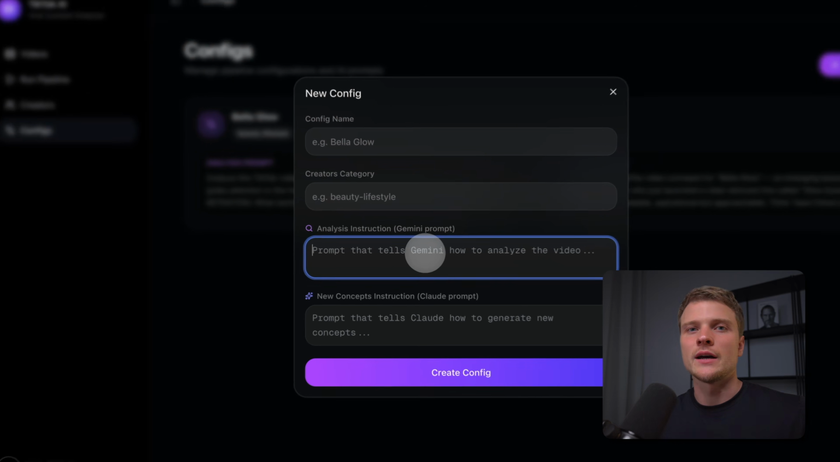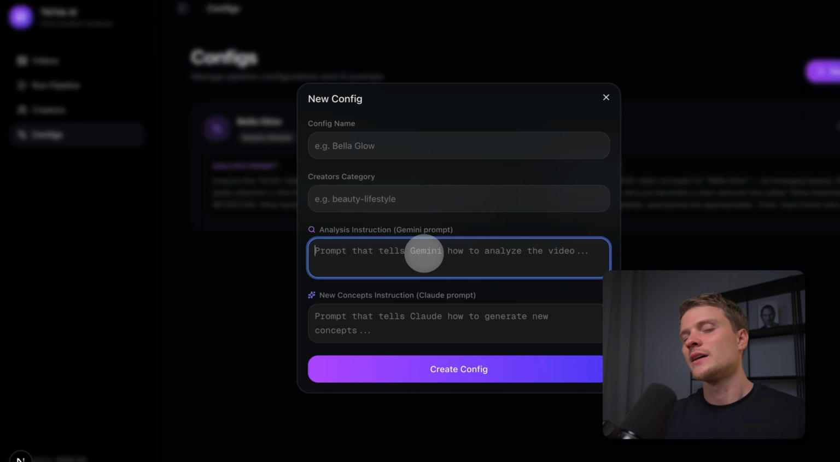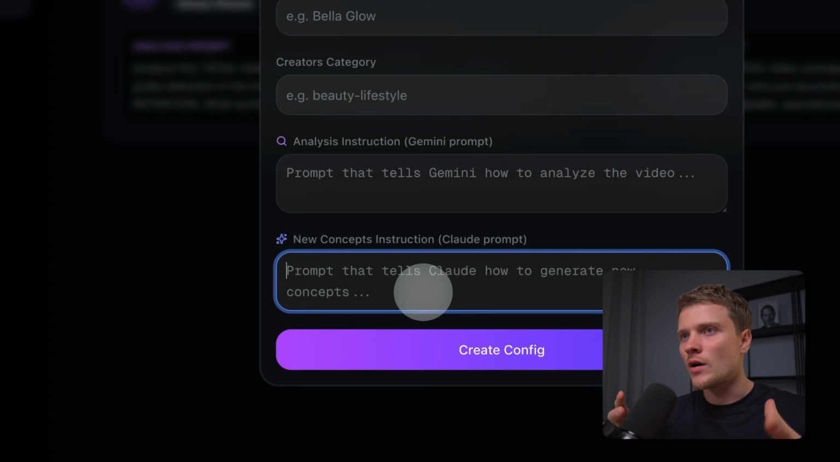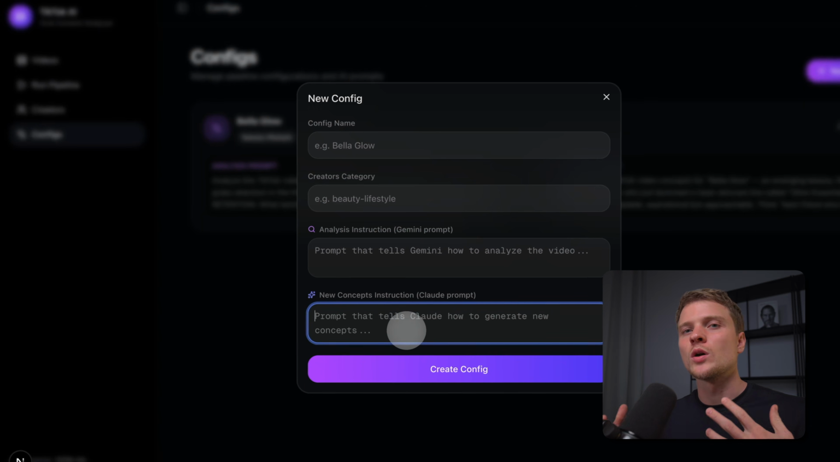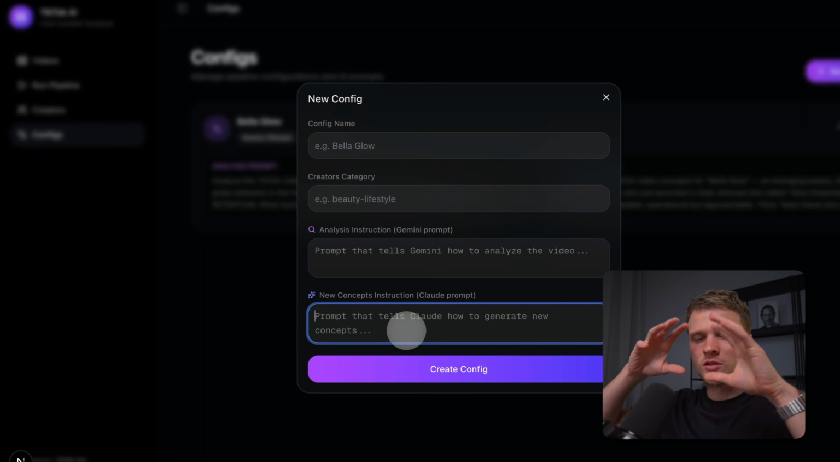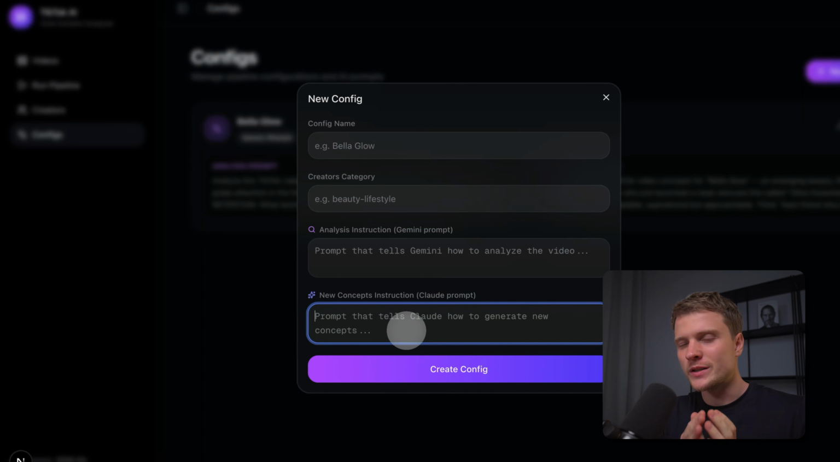For instance, in this case, I told it to analyze the hook, analyze the retention mechanism, analyze what is the call to action at the end of the video, if any, and then finally we're describing how we want new concepts to be created. So it can be a, let's say, script for the video, maybe also explanation of what the B-roll should look like. You can basically tell it in a very flexible format what you want the output to be.